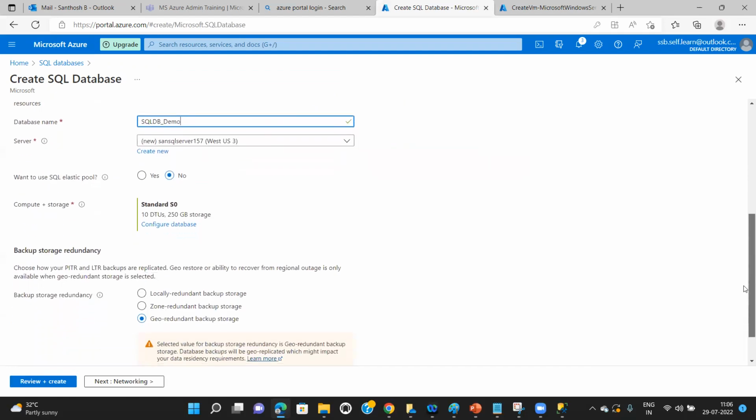It is asking me to use something called an elastic pool. I don't want to use an elastic pool. Compute and storage. When you create an Azure SQL database, you have multiple options to create your server and database. You have the concept of elastic pool, hyperscale, serverless, and also the purchasing model, DTU based or vCore based. It is a vast topic. Let me explain that in another session.